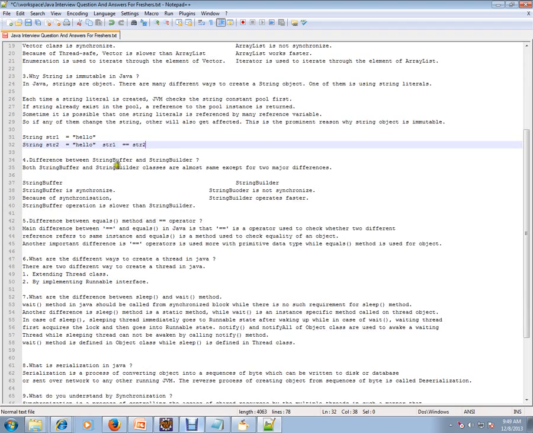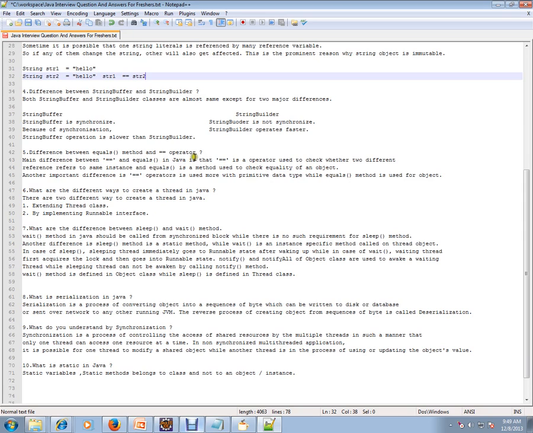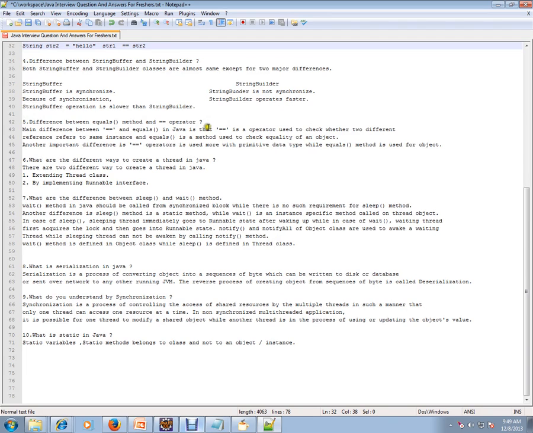The next question is the difference between StringBuffer and StringBuilder. StringBuffer is synchronized and StringBuilder is not synchronized. Because of synchronization, StringBuffer operation is slower than StringBuilder, and StringBuilder operates faster.